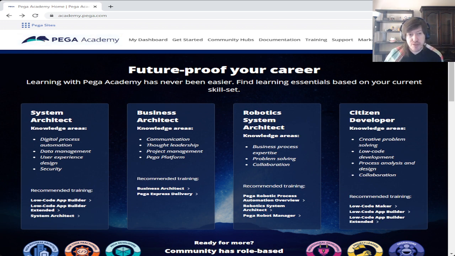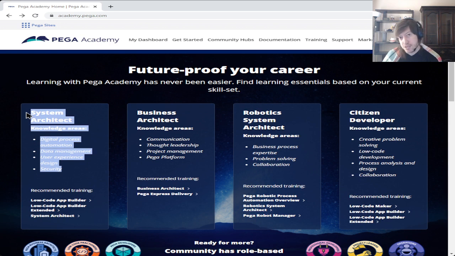After you sign up, you'll have your profile and you'll have access to the Pega Academy. I'll be going for the system architect because, well, I'm a computer science major. I know Java, I know C. I've learned other languages. I've dabbled in other languages. Dabbled in Python, learned ColdFusion, learned HTML, so on and so forth. So this is where my main focus is. This is where my interest lies.